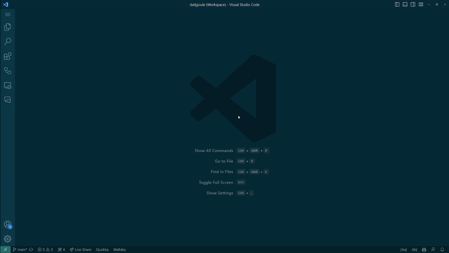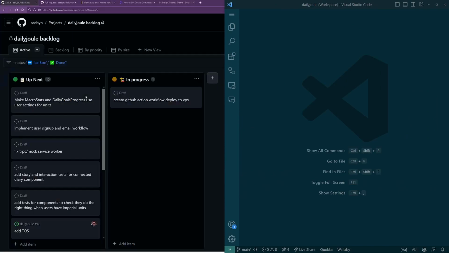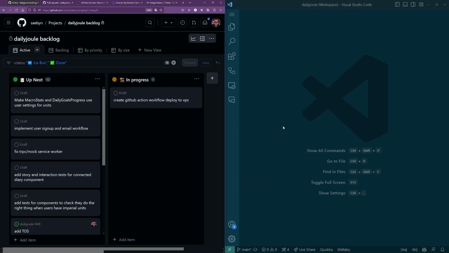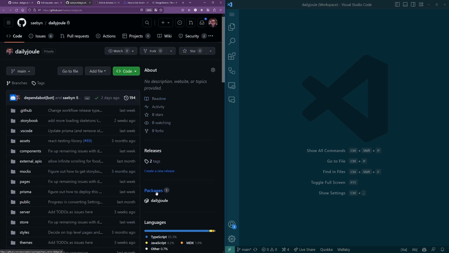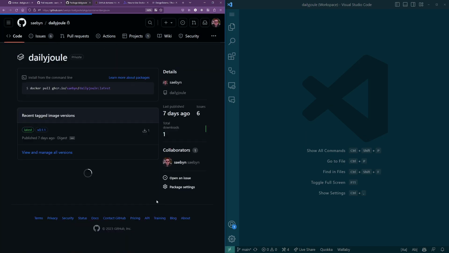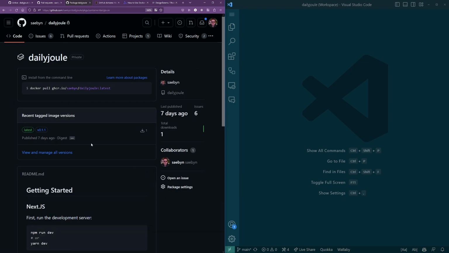All right, so let's do this. So many things. All right, so what are we doing today? So last time we had gotten as far as getting a container build. There we go. Version 0.1.1.